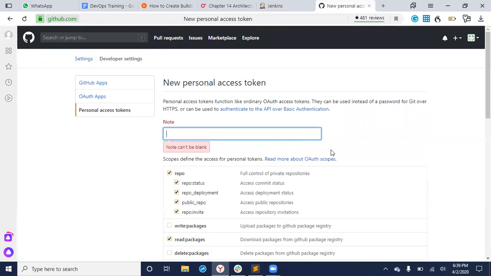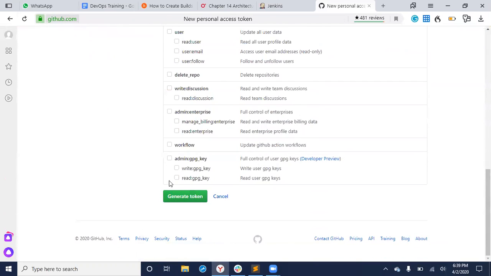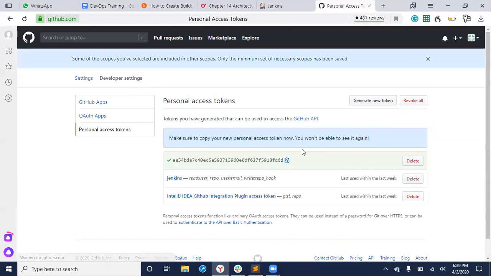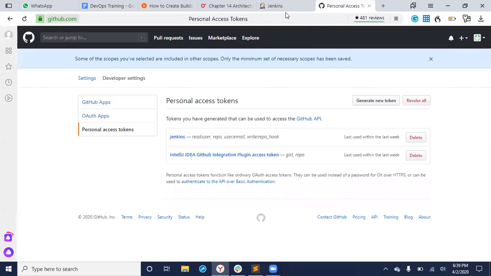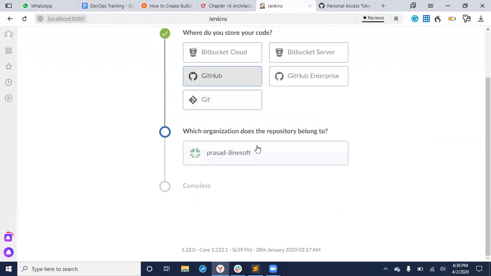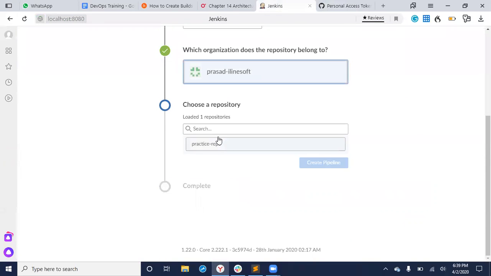Now, when you generate a token, you will get some digits like this. That's it. You need to copy it only once. After that, you will not get it; it will be shown like this. So I'm just deleting it, but basically I configured that for my Jenkins. That's the reason I'm able to see my direct organization. I'm just showing it. I already wrote the repository.